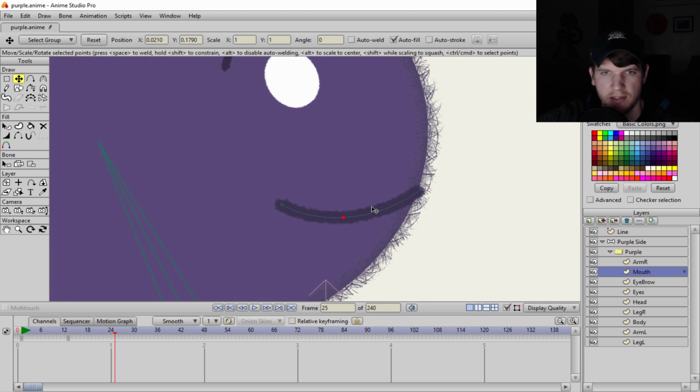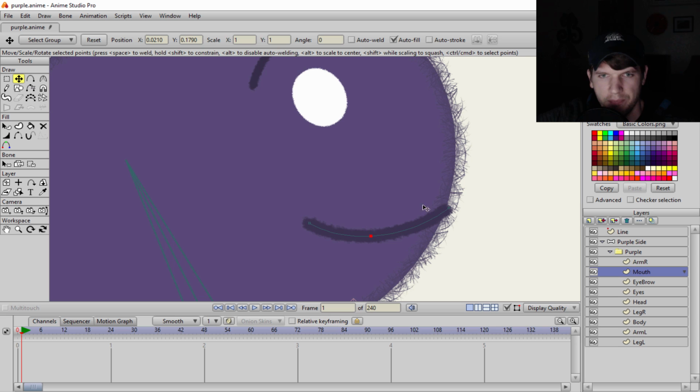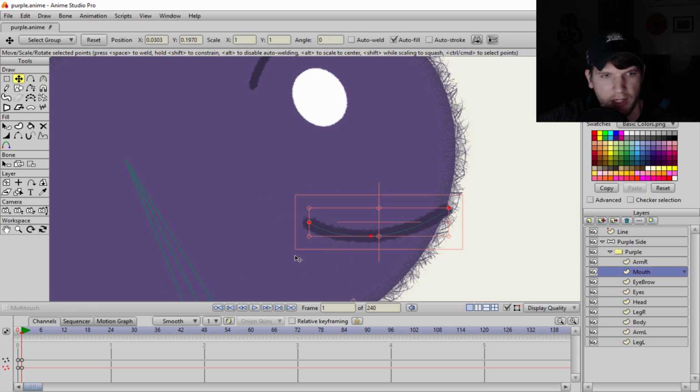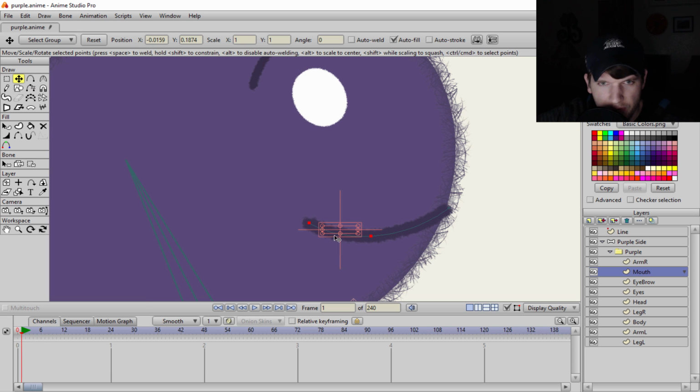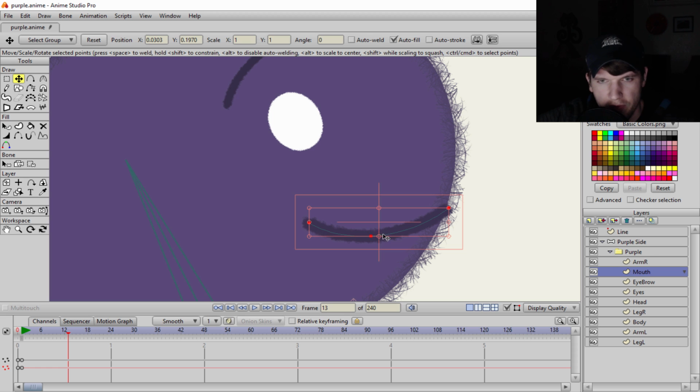The mouth could stay connected because the mouth is going to be connected to the face there. So what we're going to do is just drag out these two points. So I'm just going to highlight both these points, create a keyframe for those. Go to frame 12. It wants to do all of them again, but that's okay. And I'm just going to drag this out a little bit. So somewhere right about there. That looks pretty good.